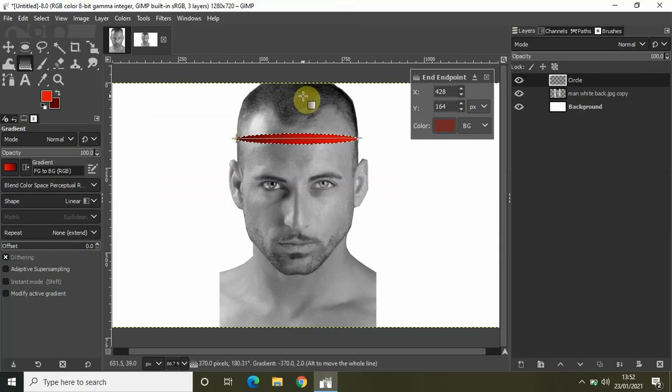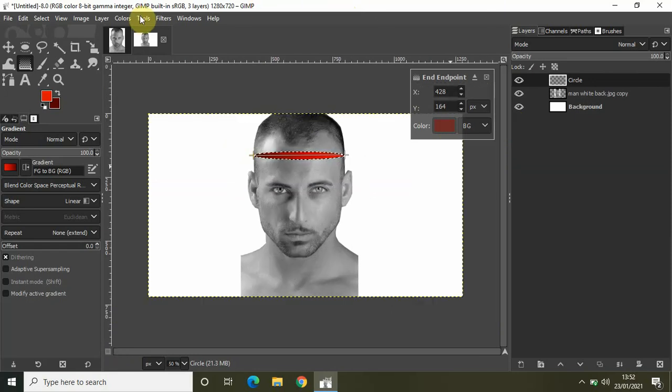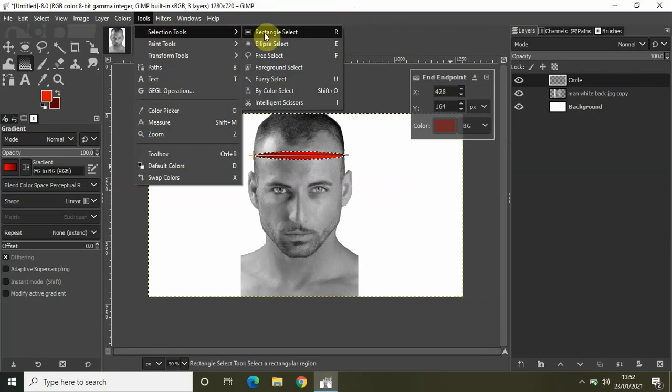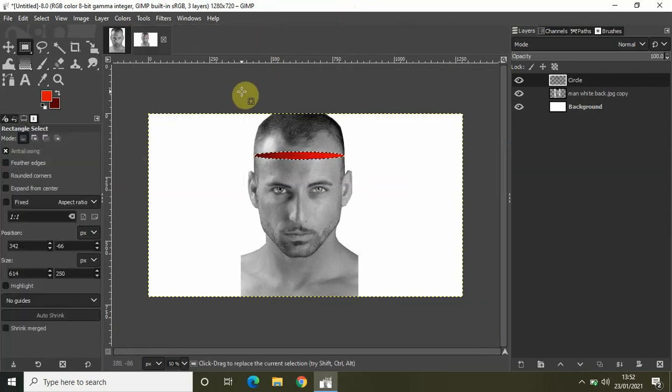Now what you need to do is select the rectangle select tool, and we need to add that rectangle selection with our ellipse selection. So let's go to Tools, go to Selection Tools, select Rectangle Select, and press Shift on the keyboard and draw out your rectangle. And make sure that the lower end of the rectangle passes exactly through the center of the ellipse selection like this. Perfect. Now press Enter on the keyboard.